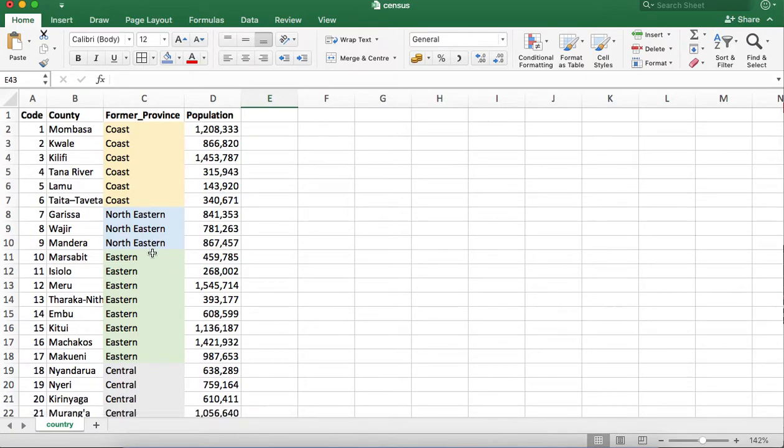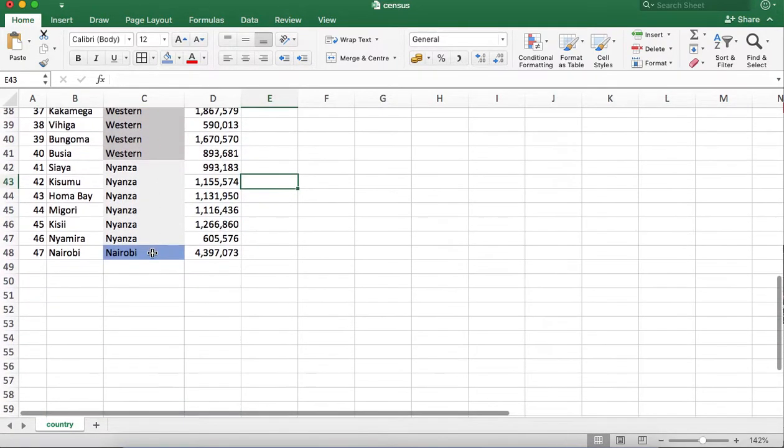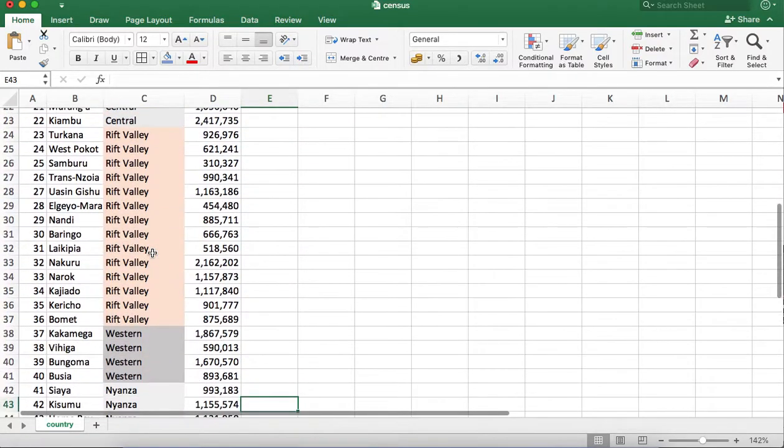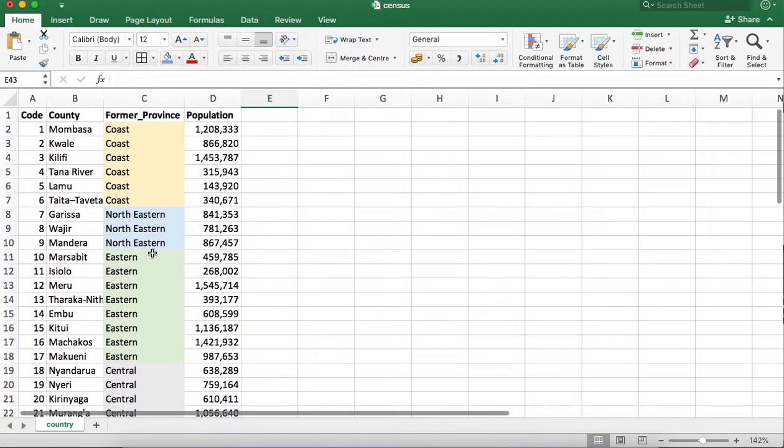Now before we begin, this is our data. This is how our data looks. You can call it the raw data, whereby I have just a sample population per county, and then grouped into provinces.